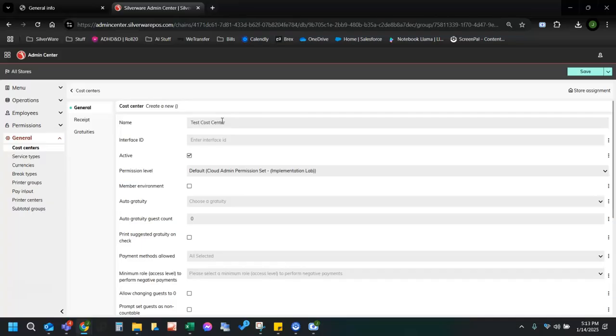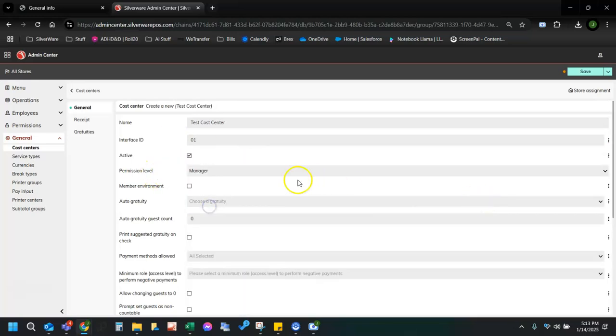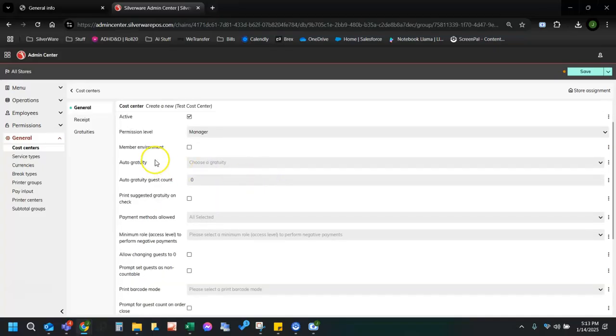Just like your major classes, your discounts, your gratuities, those all require interface IDs if you're integrating with Maestro or Opera. Same thing applies for cost centers and service types. You will need to have an interface ID, a unique interface ID. Make it set to active. You can give this a permission level. You can set that to manager if you want to.